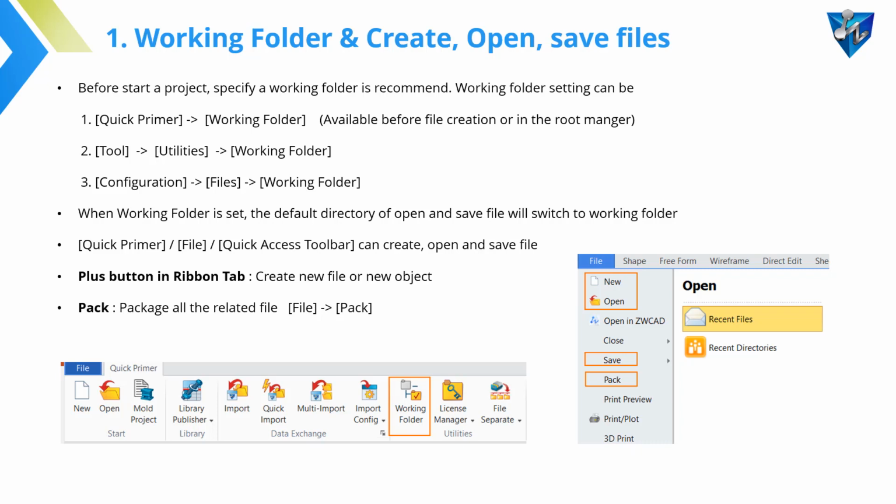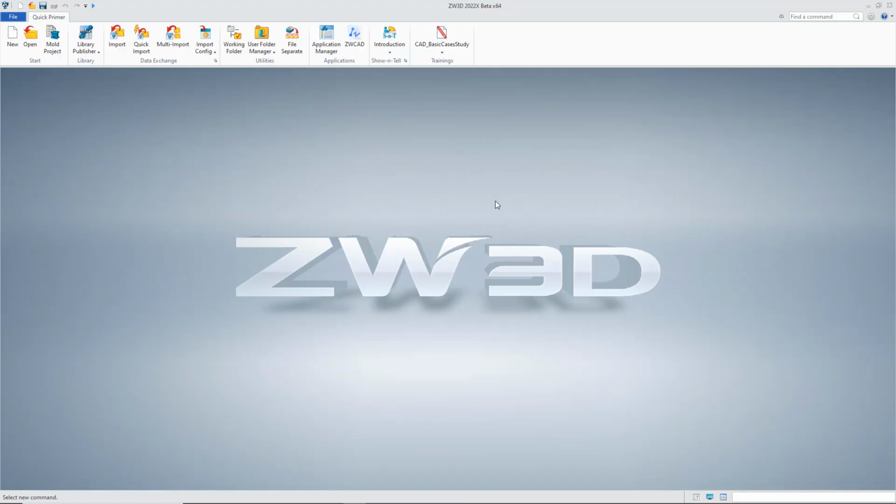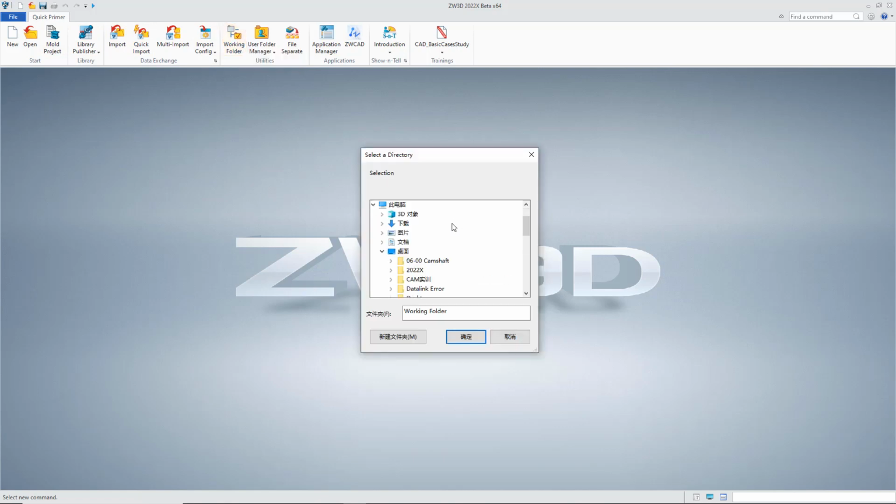Okay, let me show you the example in ZW3D. As I mentioned in the PowerPoint, there are 3 different ways to define your own working folder. The first way is find it under the quick primer, and then you can find the working folder button and click it and select the predefined working folder and click yes.